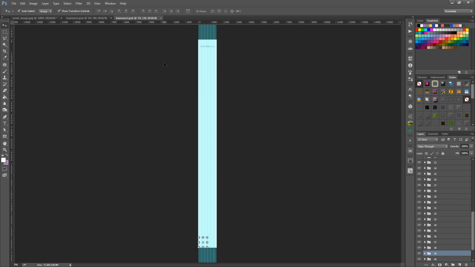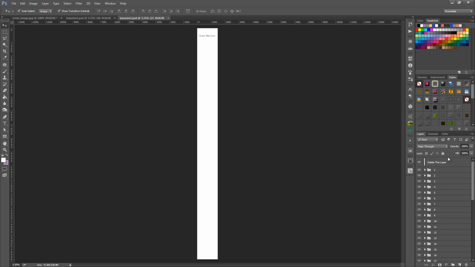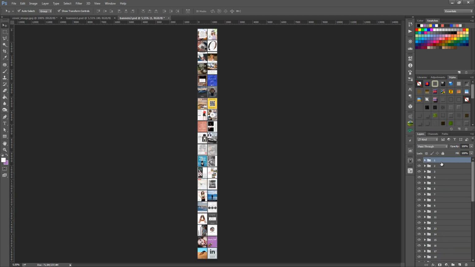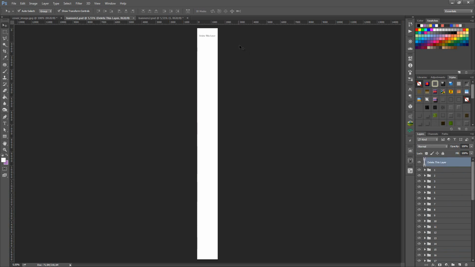So as you can see, if I do Ctrl+0 to zoom in a little bit closer and Ctrl+H to hide the grid, you will see that there is a white layer on top of both banners 1 and banners 2. Just go to your layers panel on the right, and as you can see it says right here, delete this layer. Just click delete on your keyboard to delete it, and the banners are underneath these white layers.